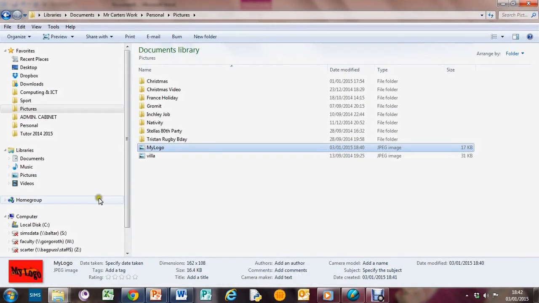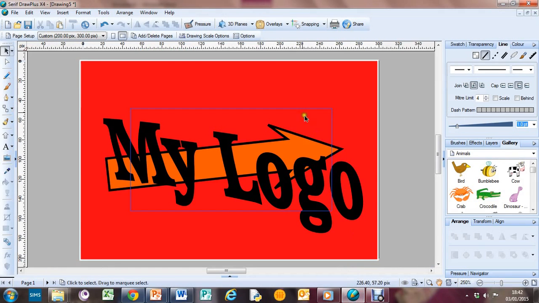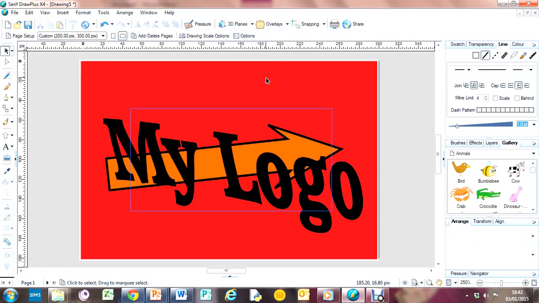And that really is how to create a logo using Drawplus, and I've shown you how to export it and use some of the simple features, and I hope you get on alright with that. Good luck.